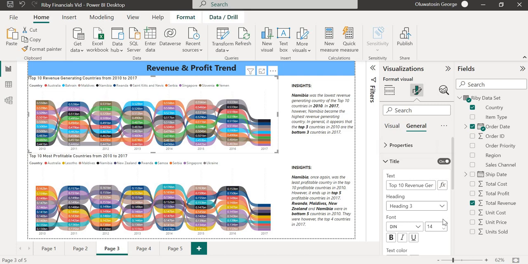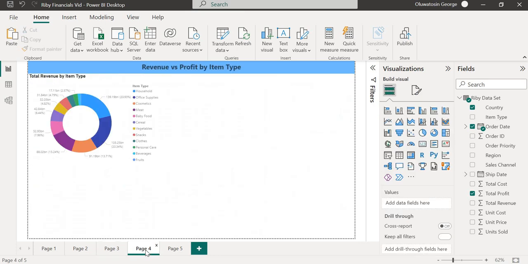Perfect. Yes, so make 15. Perfect. The same for this one. Make it 15, make it bold. Right. Okay, so let's go back to this.